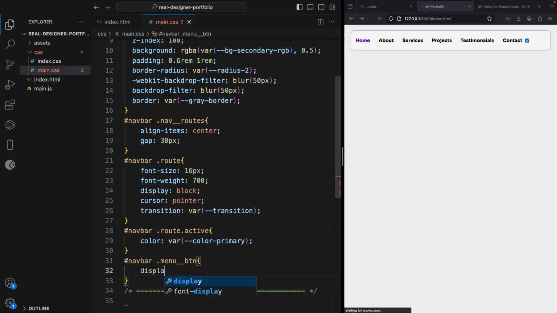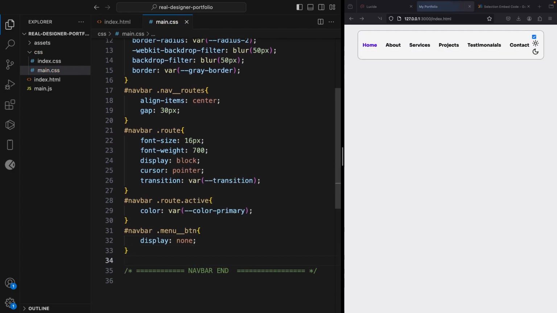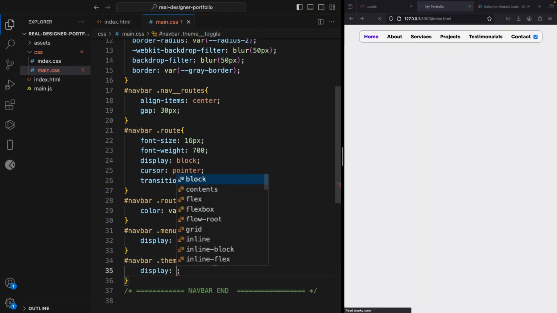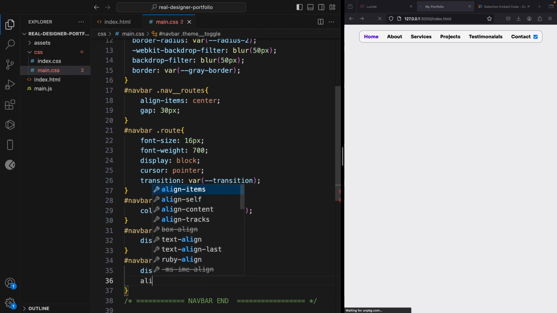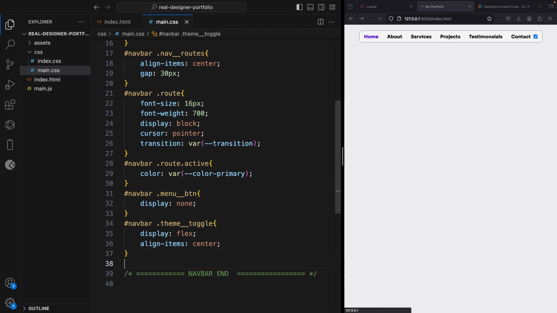So we're going to hide the menu button in the bigger screen. We'll only display it on a smaller screen. And let's start it in toggle. So let's start by giving it a display of flex and align the items to the center.